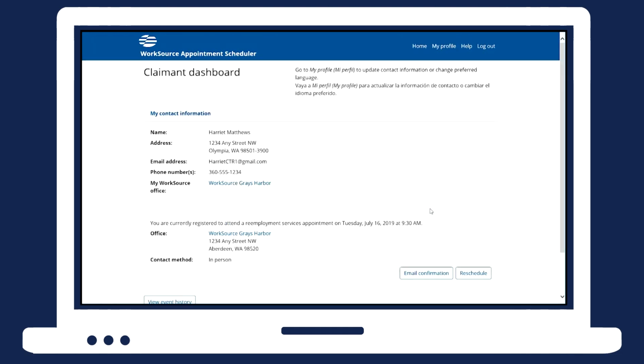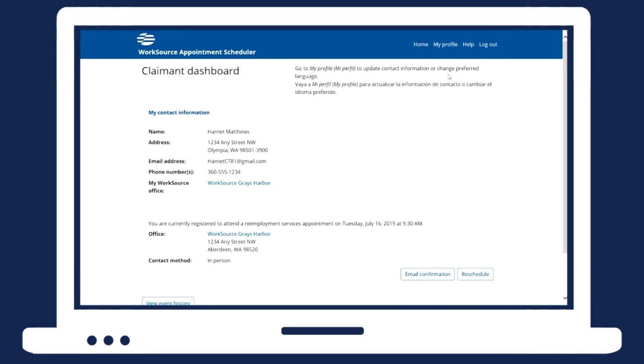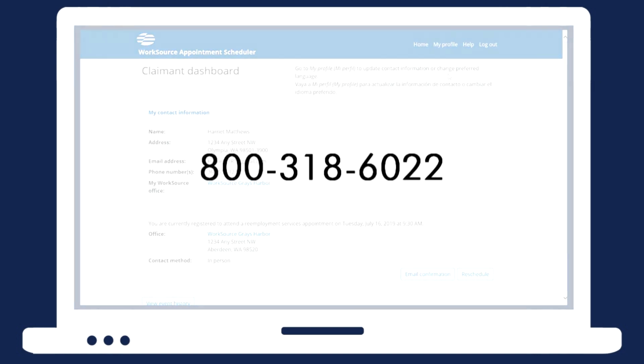From your dashboard, you can update your email address and phone number by selecting My Profile. Updating your information here will not change it on your unemployment claim, however. If you need to update your profile information on your claim, go to eServices or call the Claim Center at 800-318-6022.